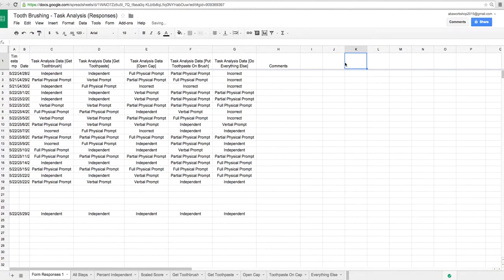Okay. So the first step is the same as before. I'm just going to label each column as each possible prompt or each level, each item that could be scored in this area here. So I'm going to go incorrect, full physical prompt. Okay. Now I have them labeled just so I know what they are.